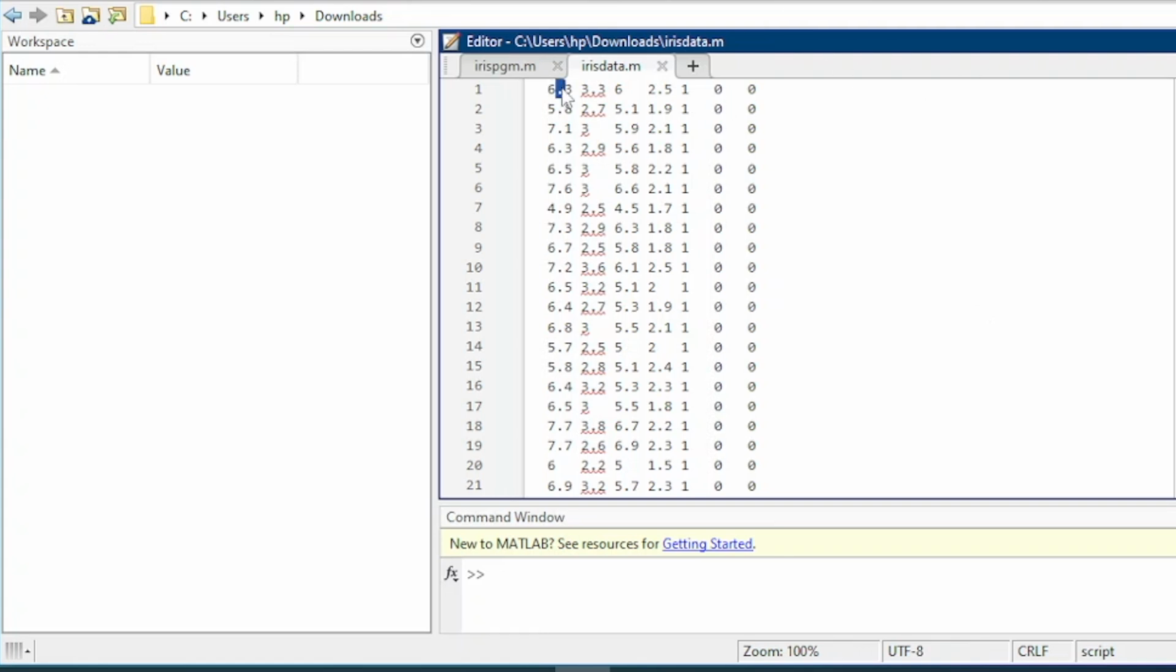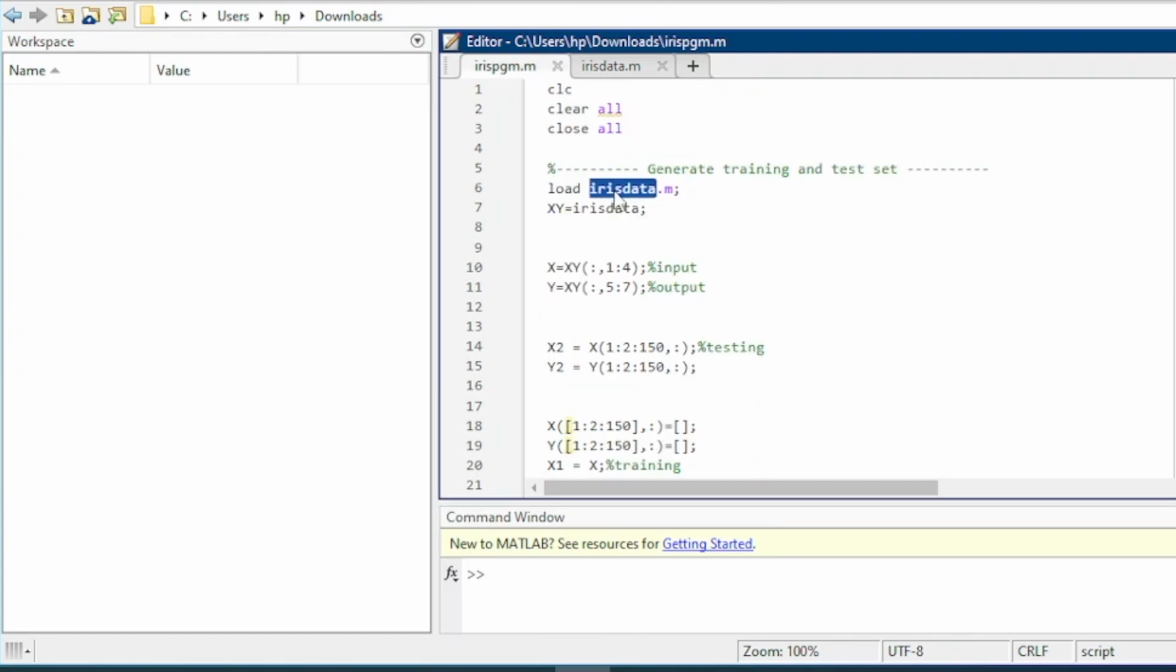If you look at it, first column, second column, third column, fourth column, fifth column, sixth column and seventh column. Out of the 7 columns, the first 4 columns correspond to the input variables, the last 3 columns correspond to the output category. When I load the data into the MATLAB environment, it is loaded into the workspace window. See the workspace, and now the workspace window is empty. When I load, the data gets loaded.